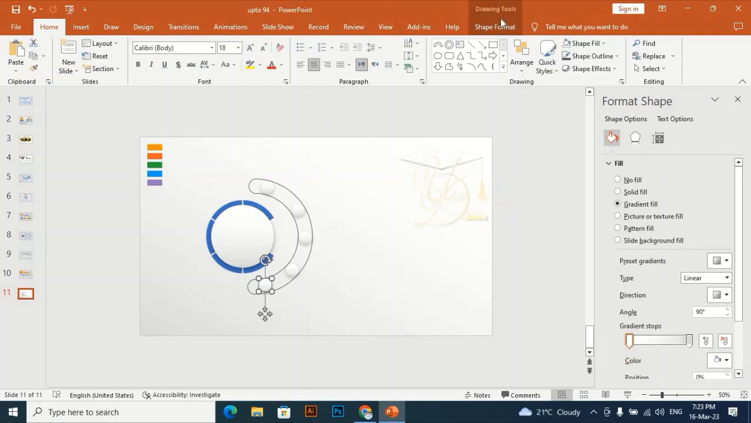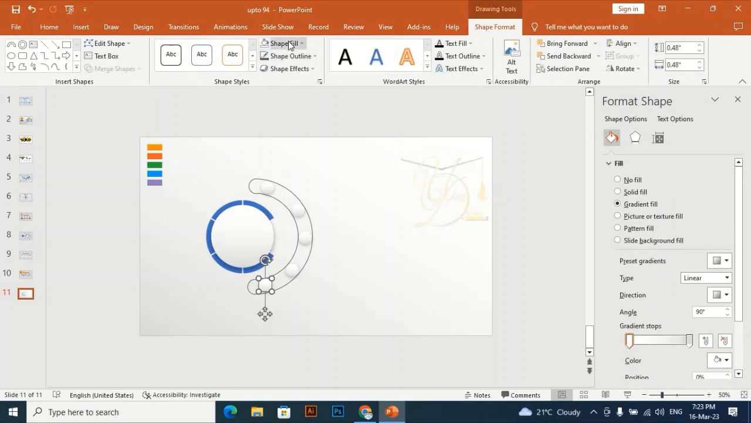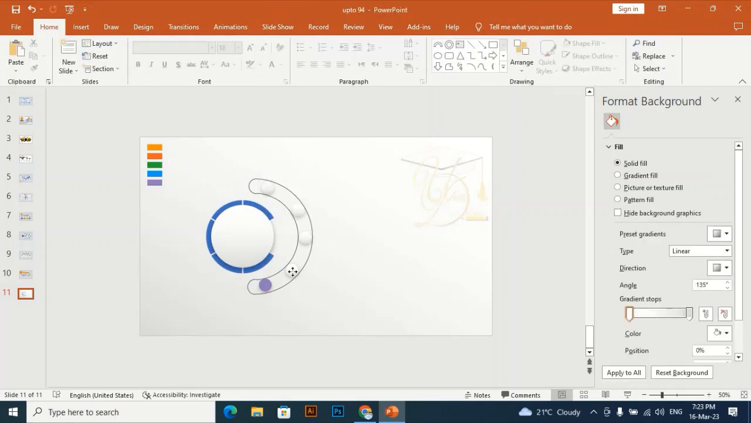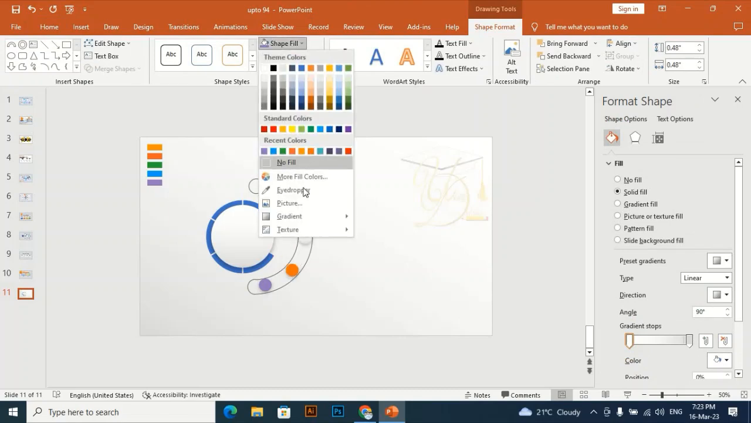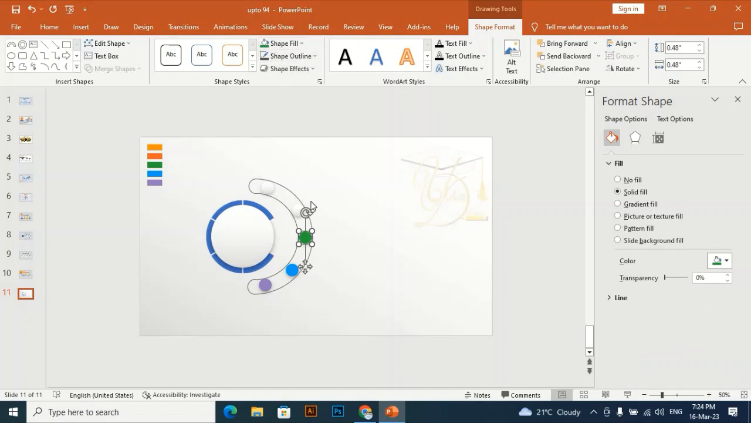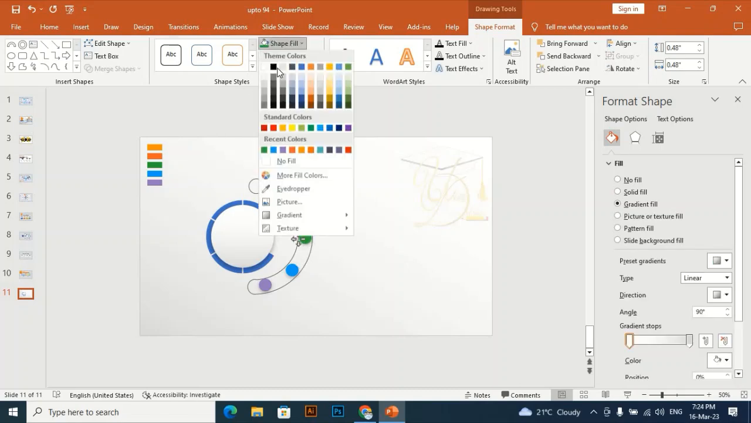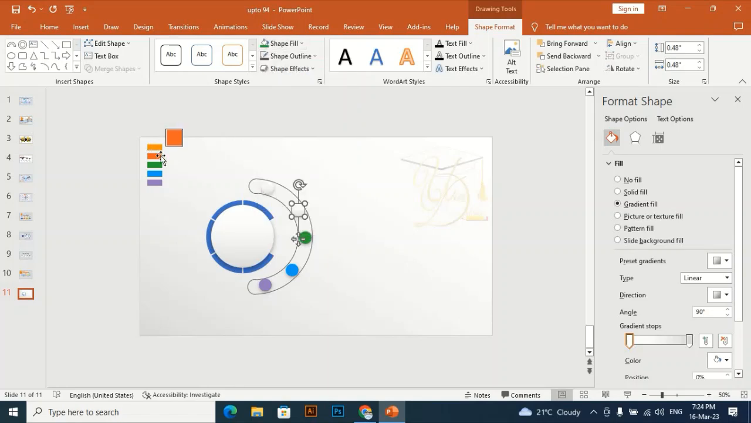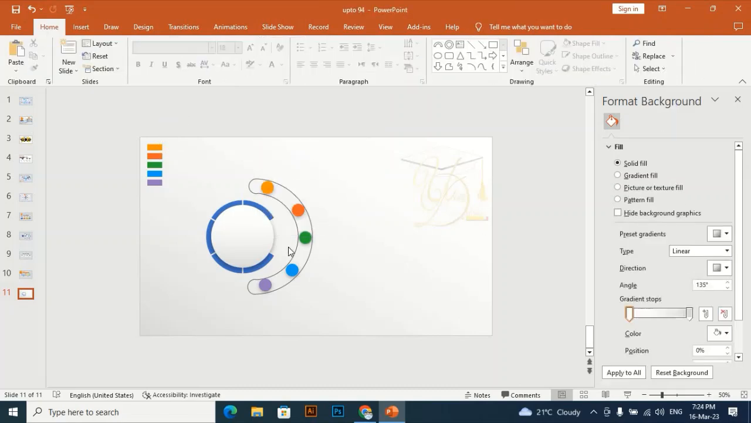Let me select and give it a different color through the eyedropper. I'm going to give it the color from the palette, this color. Okay, shape fill, pick the eyedropper and give this one. Likewise, the third one color, select the fourth one color through the eyedropper, pick the eyedropper and click here over this color. Yes.